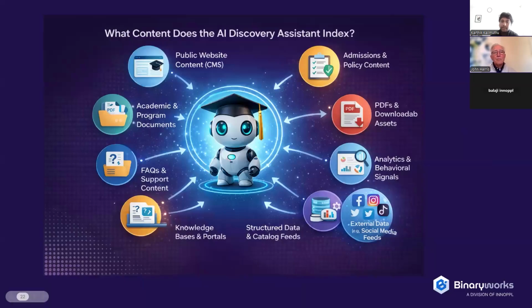So the other question most of our customers in the educational space ask us is, we have different types of content. Will the AI assistant be indexing all the content? Yes, the answer is yes. Starting from your website content, which is publicly available, on top of any other documents, through PDF or downloadable assets that you have, even through images.